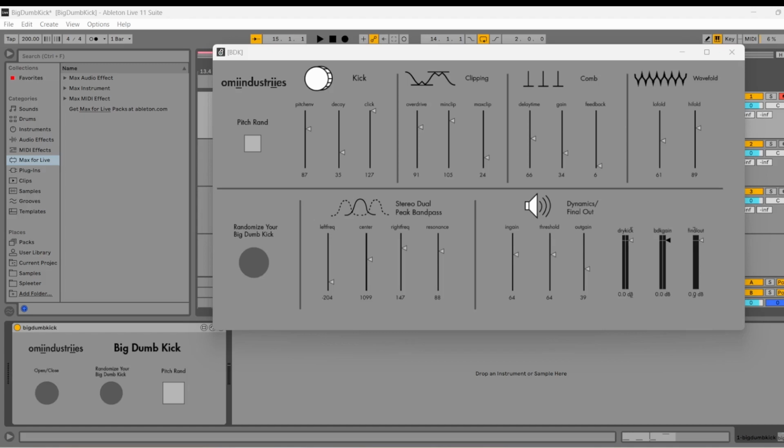The Big Dumb Kick, or BDK for short, is a source of hard kick drums and basses, taking inspiration from gabber and hardcore. These styles use repetitive kick drum patterns with fast tempo with a lot of grit and distortion.